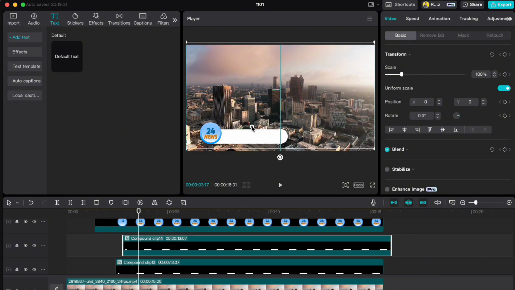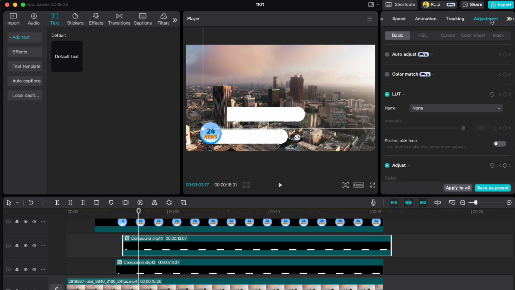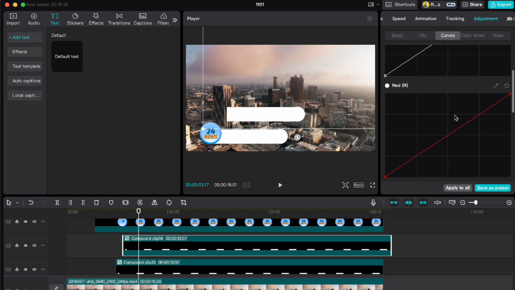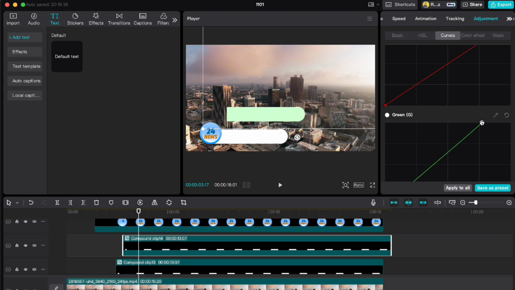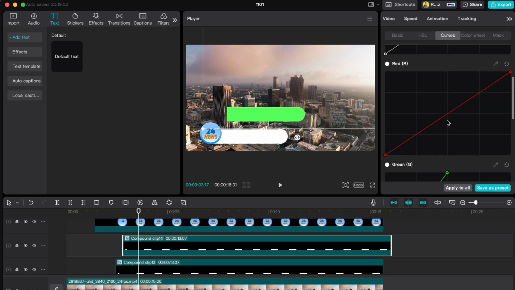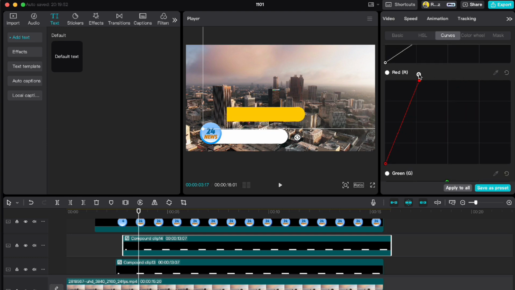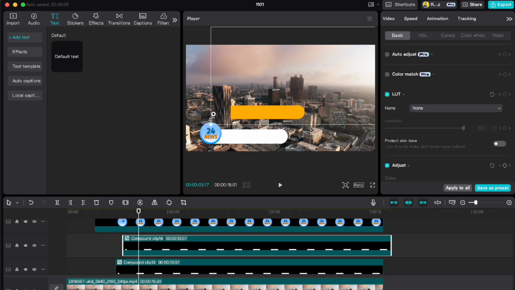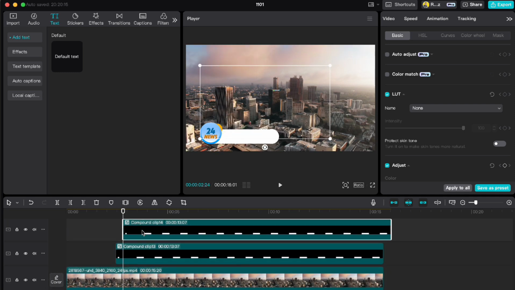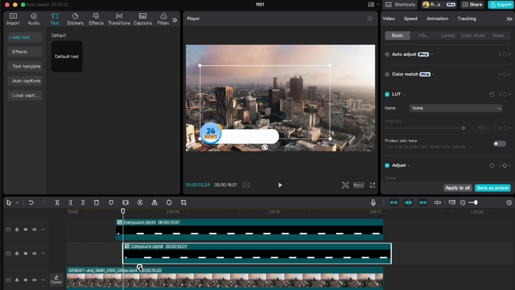Drag it up a bit so we can see it, and now we will change the color. We can do that by going up to Adjustments, Curves, then drag the green handle to the middle like this, and red one to this position so we get nice orange color. Make it smaller and place it above the white one like this. After that, drag it under the white one on the timeline.